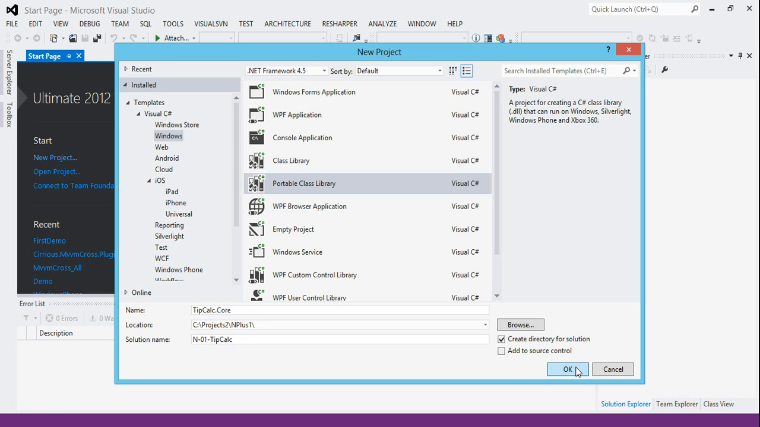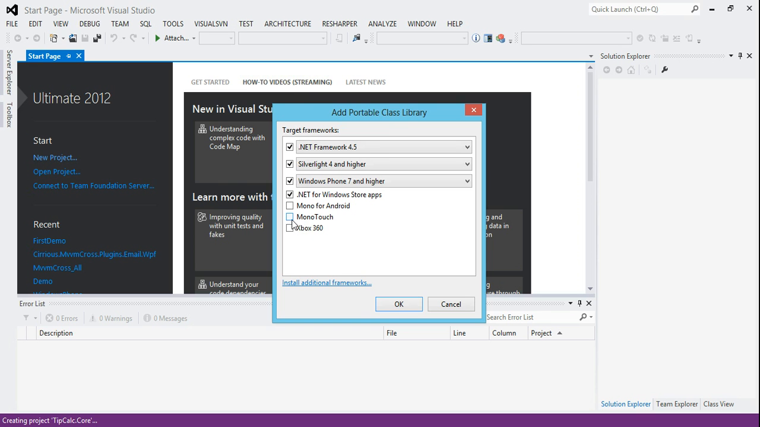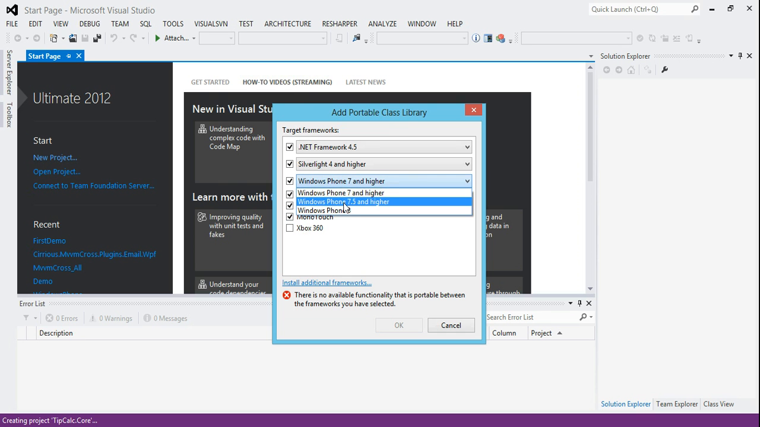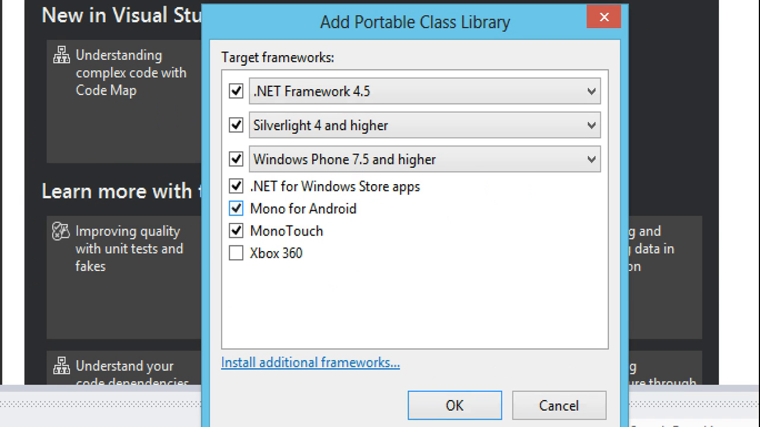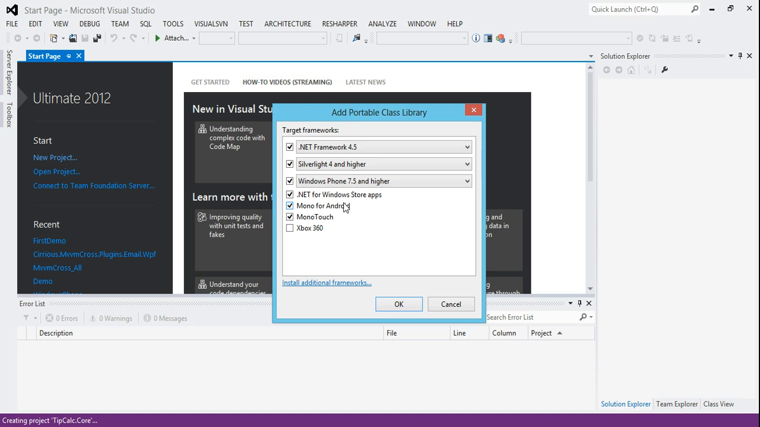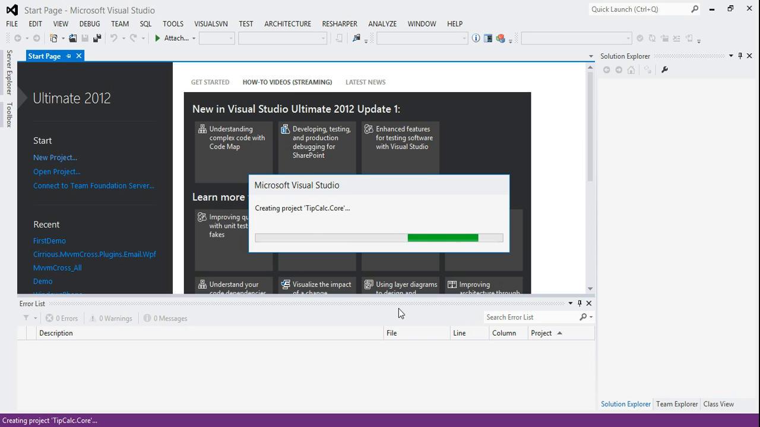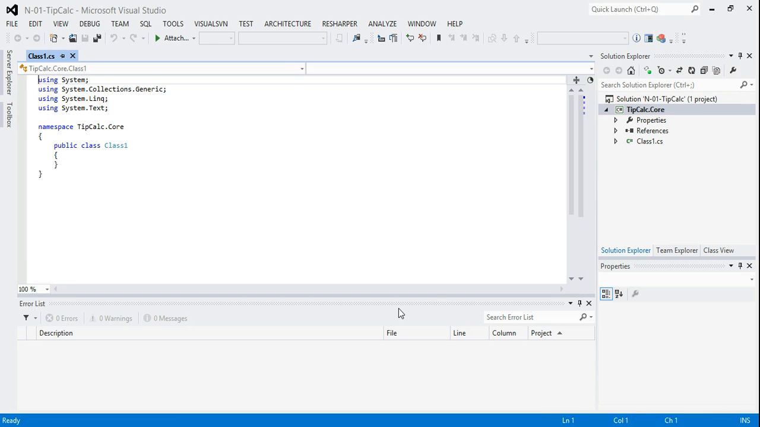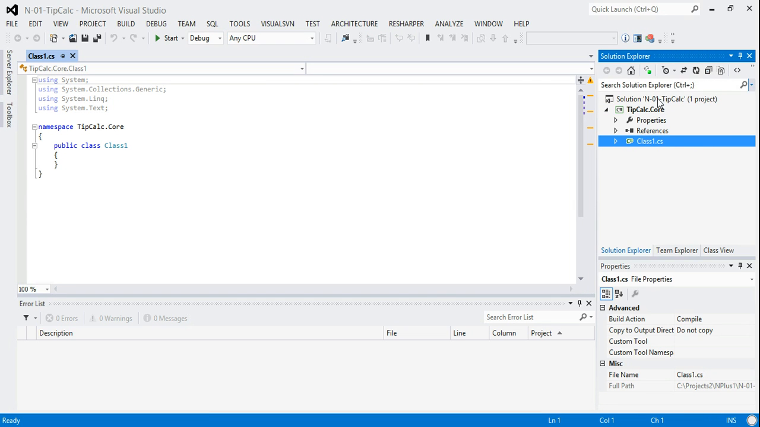So we'll create this project. It'll ask us what types, and just as yesterday, the types we're going to choose are .NET 4.5, Silverlight 4 and higher, Mango for Windows Phone, Windows 8 apps, Mono for Android, and Mono Touch, also known as the Xamarin Twins. So we hit OK, it goes off and creates that for us. We get this empty starting point for TipCalc.core, and we're going to get rid of the empty class it generates.